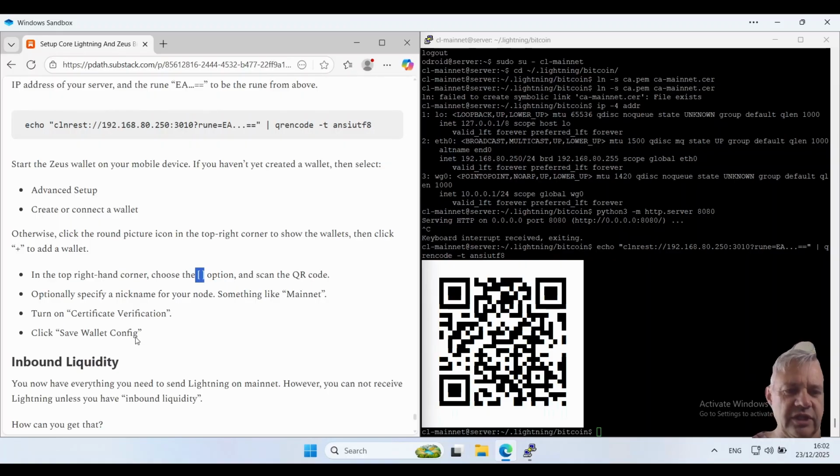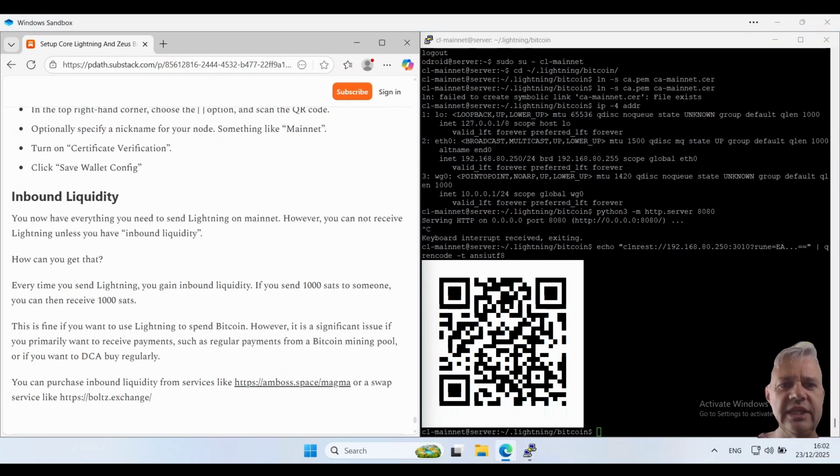Zeus will then check everything's correct, so hopefully you'll get no errors. If you get an error, you need to go back and find out which step is wrong or has been missed. Now you have everything you need to send Lightning on mainnet. However, you cannot receive Lightning unless you have inbound liquidity. How do you get that? Every time you send Lightning, you gain inbound liquidity. If you send 1,000 sats to someone, then you can receive 1,000 sats.